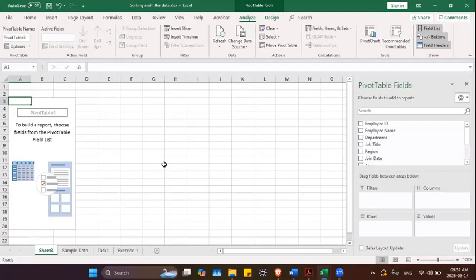In your Sheet3, the important thing is this drawer on the right side, the PivotTable Fields. This drawer is the important thing we are going to work with. Here you can see all the available table headers, all the available columns: the employee ID, name, department, until the status. Every column is listed here. Below, you can see there are four fields: filters, columns, rows, and values.